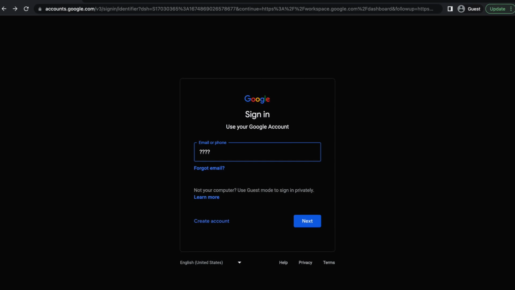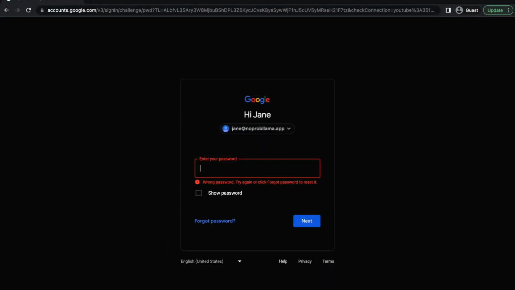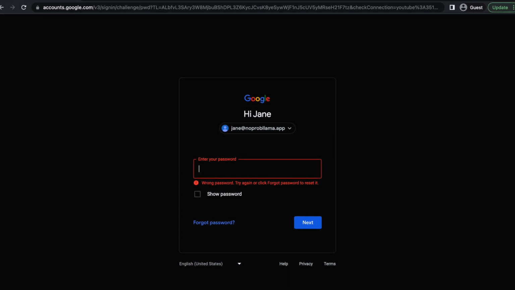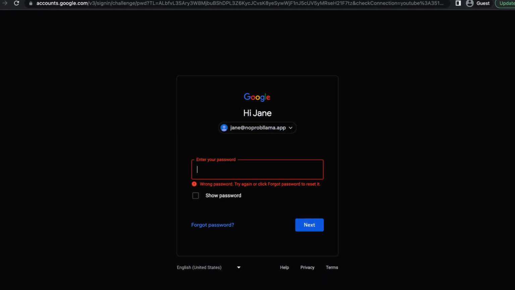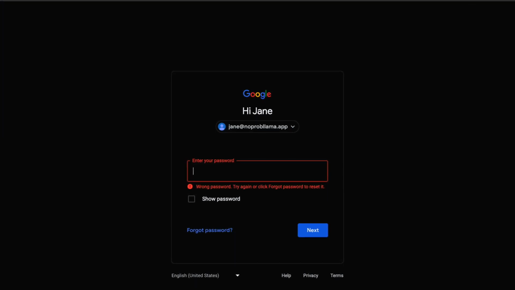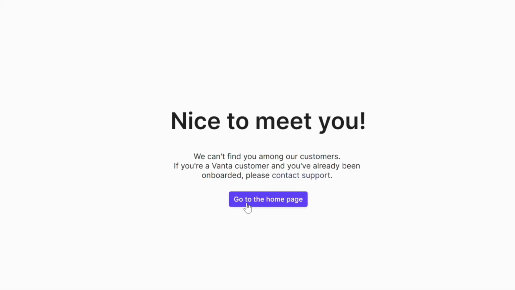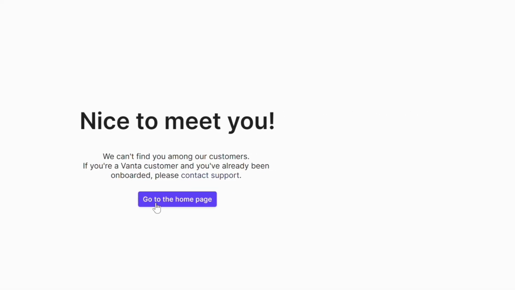If you're not sure what email to use to sign in, reach out to your Vanta administrator and they can confirm for you. If you do not know your username or password, or you need your password reset because you forgot it, you will need to reach out to your internal IT staff or your Vanta administrator to have this done. Vanta support cannot assist you with this. If you're greeted with a nice to meet you message, please contact support so we can provide assistance.